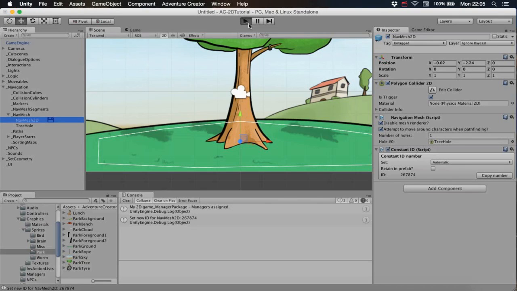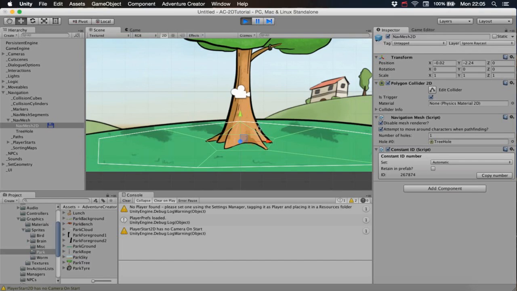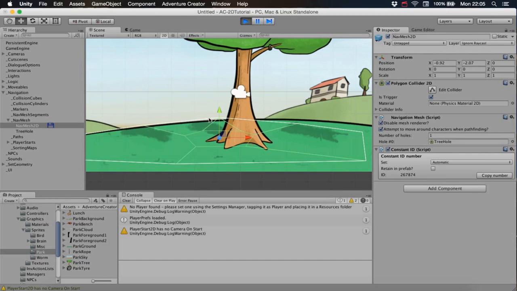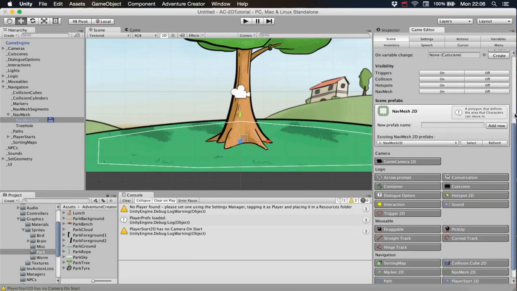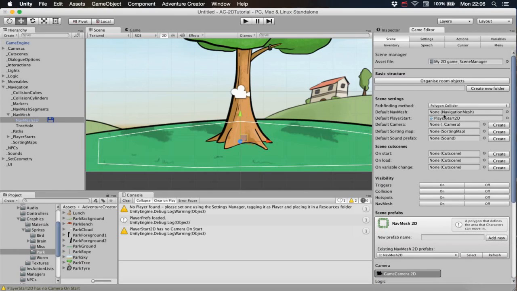So if I were to run the game and then go back to the scene, this hole is now a part of this polygon collider. So I can move it around and you can see the hole is now moving with the outer rim as well. We now just need to register this as the default nav mesh, because we can have various nav meshes that might block the player from walking around all of the scene at some later point, if that's what we want to do in the game. But this will be our default nav mesh. So in our game editor within the Scene Manager, remember up here we had our Default NavMesh field. I'm going to drag that into there so that our NavMesh 2D object is our default nav mesh.